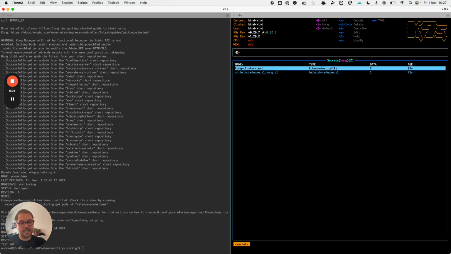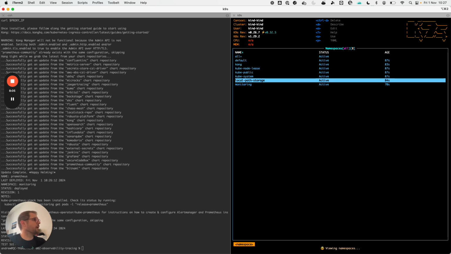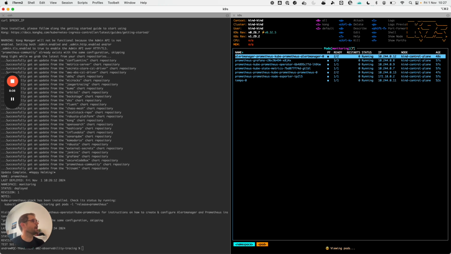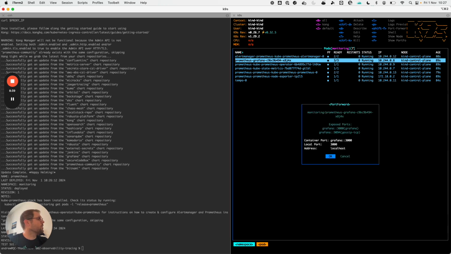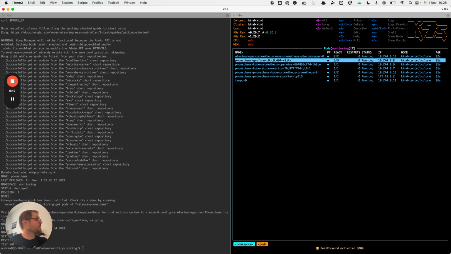Going back to my cluster, let's switch to our monitoring namespace and make sure that everything is set up. As you can see, we now have the Prometheus operator installed as well as Tempo. Down at the bottom here, we've got Prometheus, Node Exporter, and Kube State Metrics to get all those metrics of our cluster, the operator itself, Grafana, and the Alert Manager. Today we are going to be using Grafana and the Kong proxy. So let's port forward the Grafana instance, always on port 3000. So I'm going to forward that.